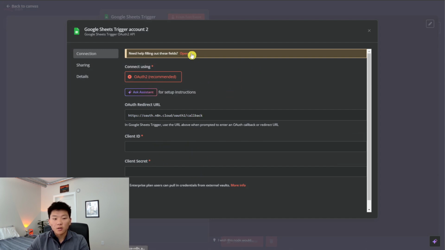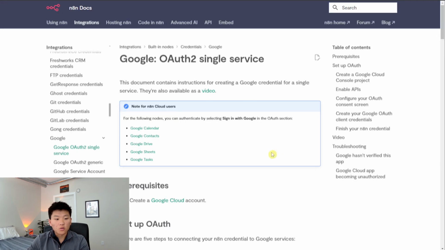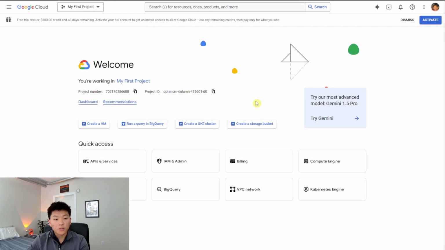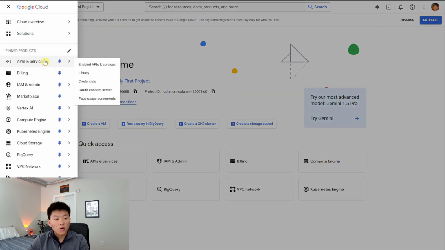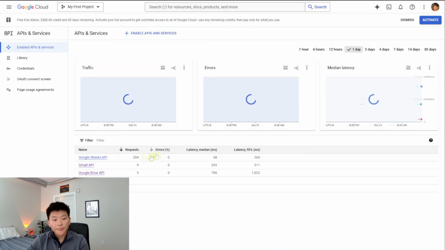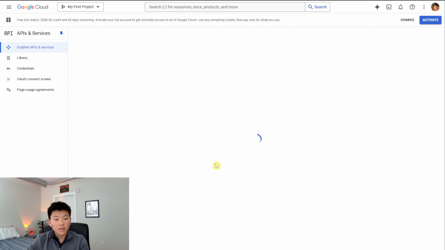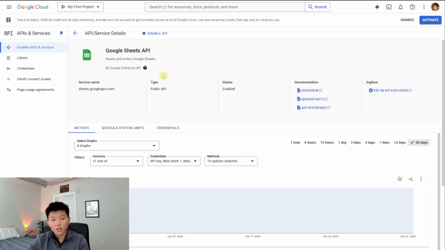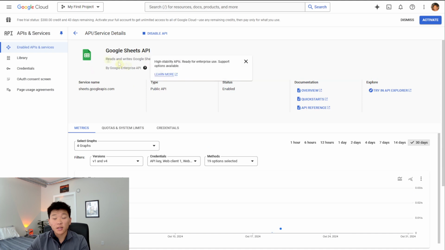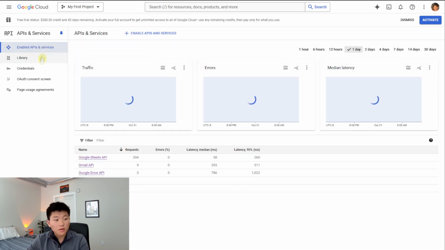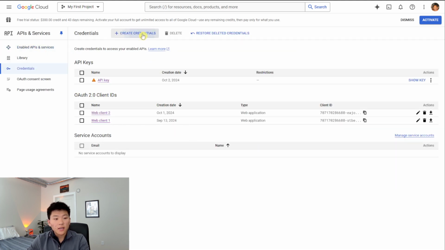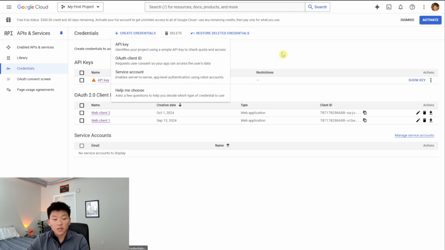All you're going to do is open the docs, and you will go to Google Cloud. Once you set up your Google Cloud account, this is what it will look like. You'll be in your console. You want to go to APIs and services. You want to enable the Google Sheets API. So you'll search for Google Sheets, click in here, and you'll see that you can enable it. Then once you have that done, you want to go to your credentials. You'll create a new OAuth client ID.